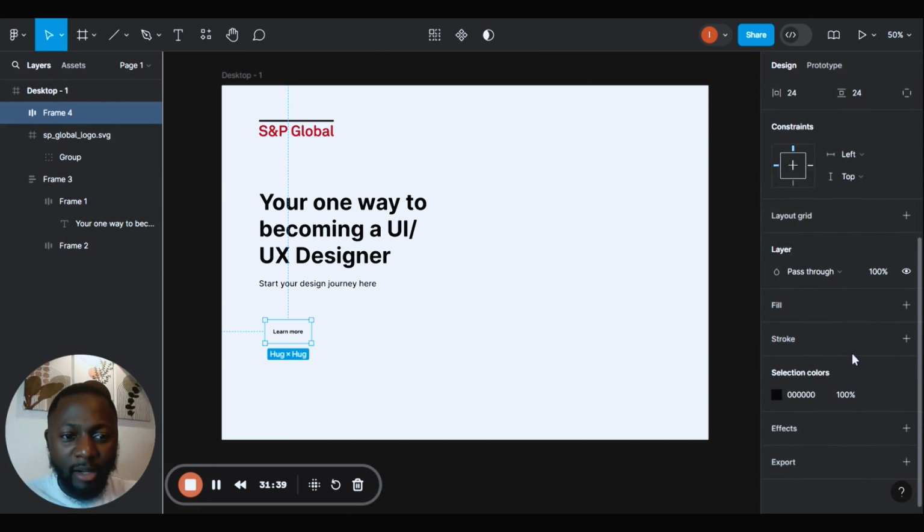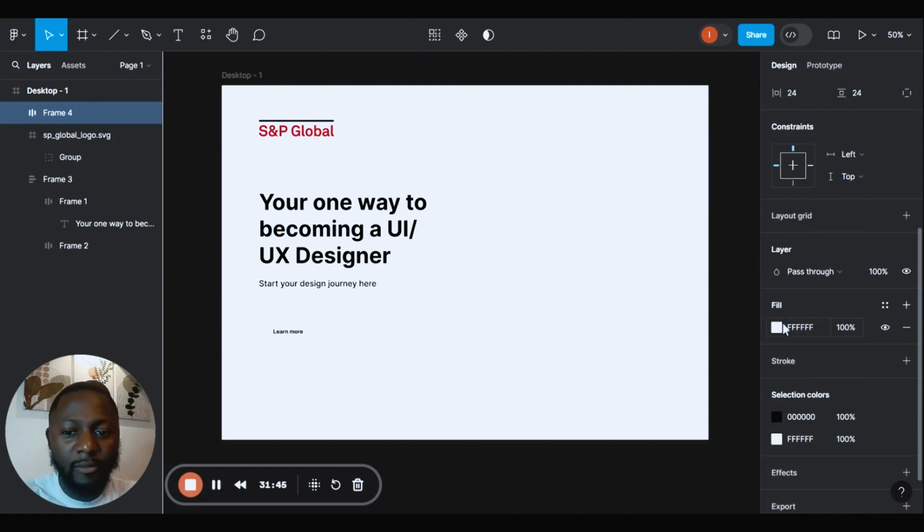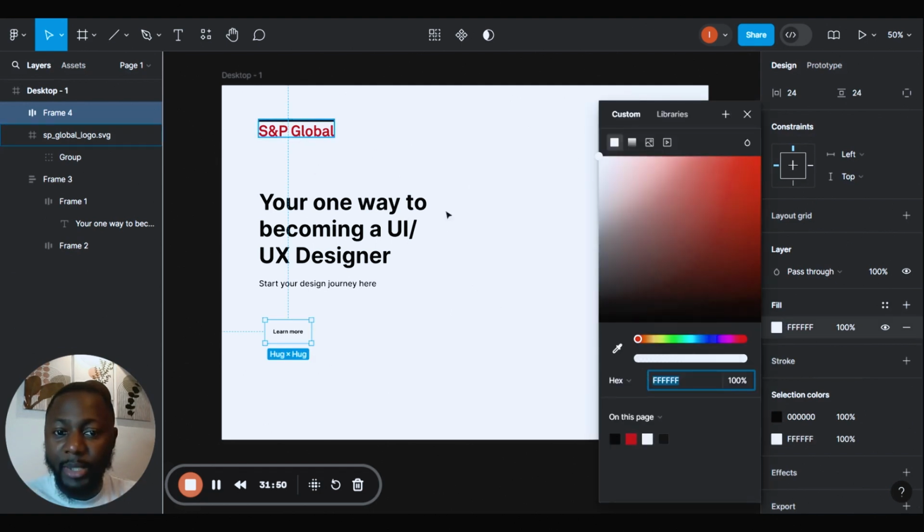And then remember on the properties panel, you can change the color and anything you want. So I want to add a color, let us choose the color on this S&P logo. Click on this icon here to pick any color on your canvas. So I want to pick the color of this logo here. So click on it, it automatically picks the color.